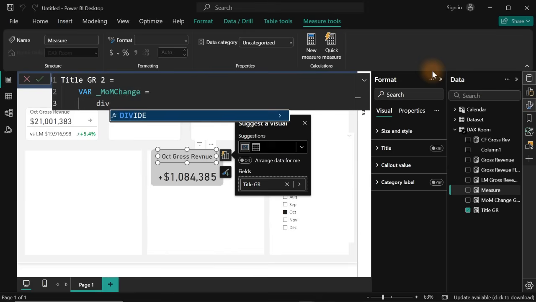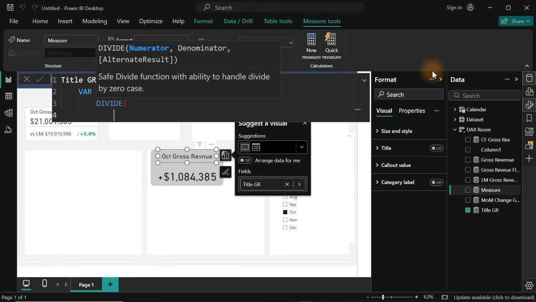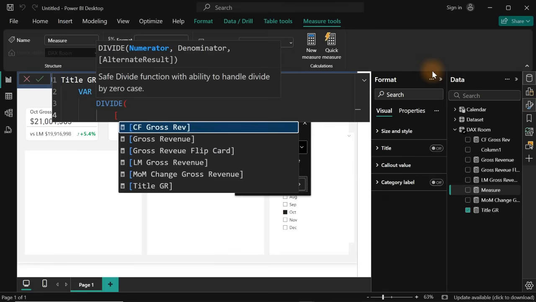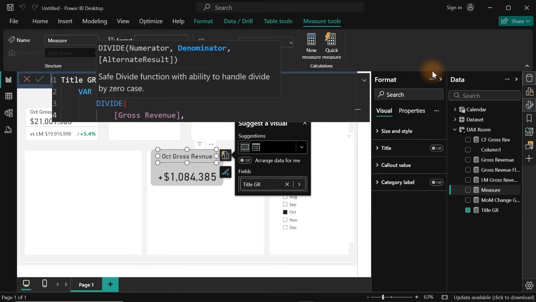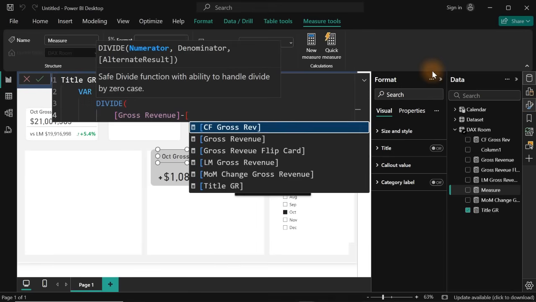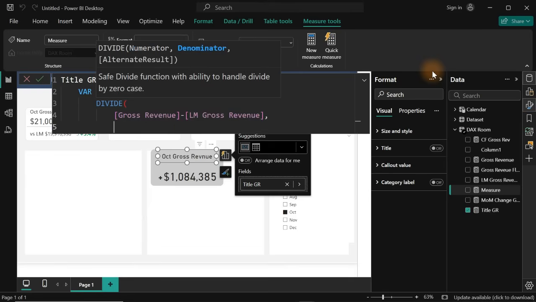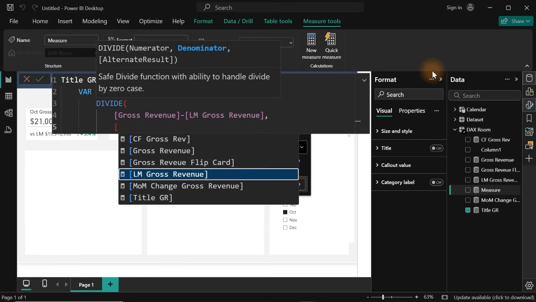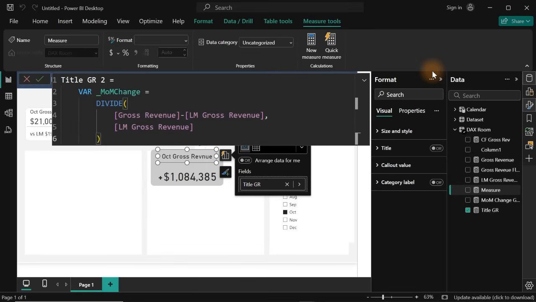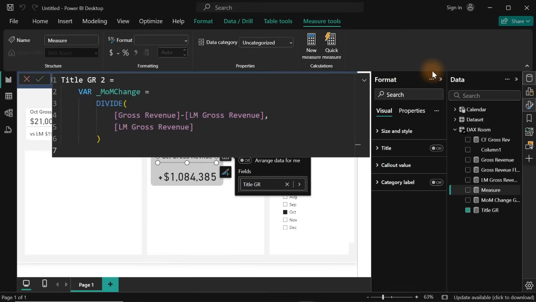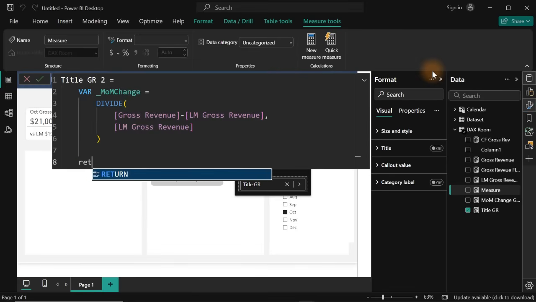So with the simple divide function, it's very simple. We should have copied this one away from somewhere, so we have done it before. We subtract the last month revenue from it, and finally, we divide by this. So we close this, and now to get what we want from here, we do return.